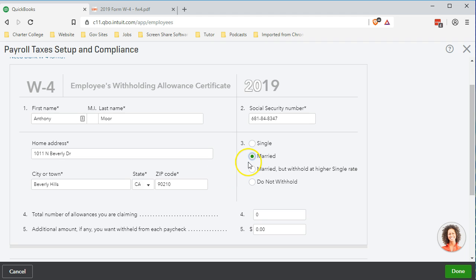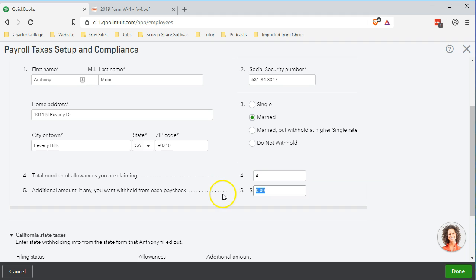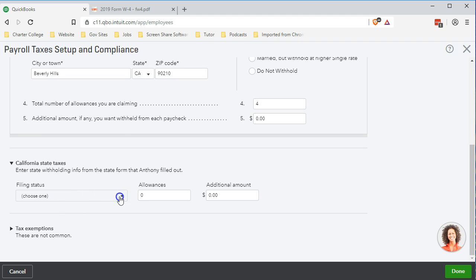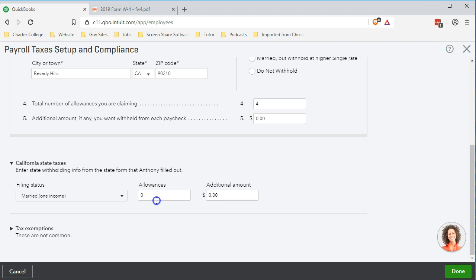And then we're going to go over here and say that the marital status will be married. And then we're going to scroll down and say that total number of allowances, this being from the W-4, is going to be 4. We're going to say from our W-4, no additional amount. For California, we're going to enter the same information. We're going to say married, 1 income. And we're going to say that the allowances will be 4 here.